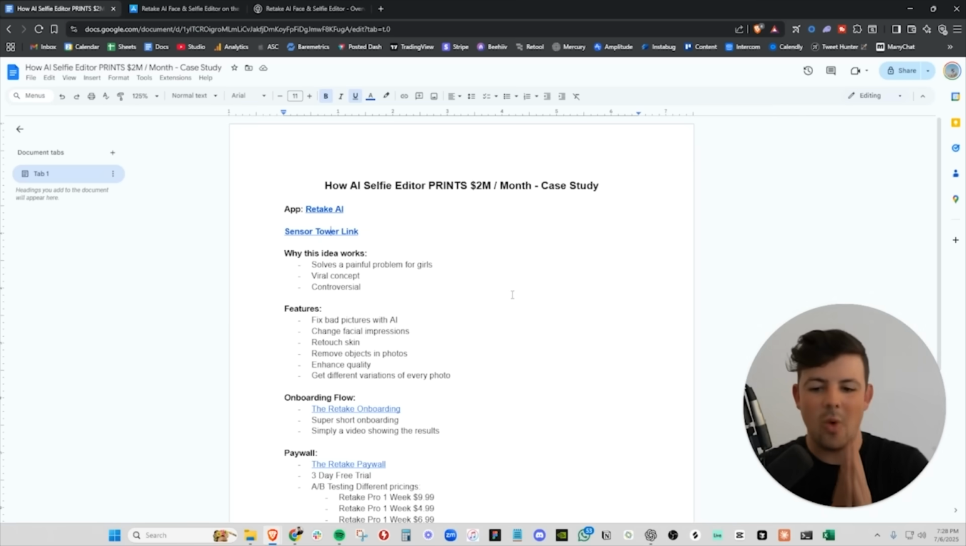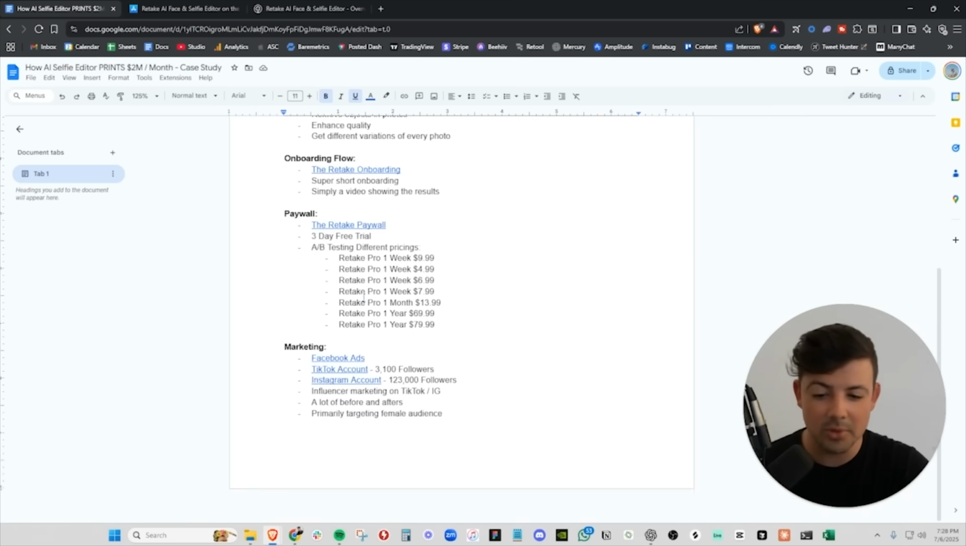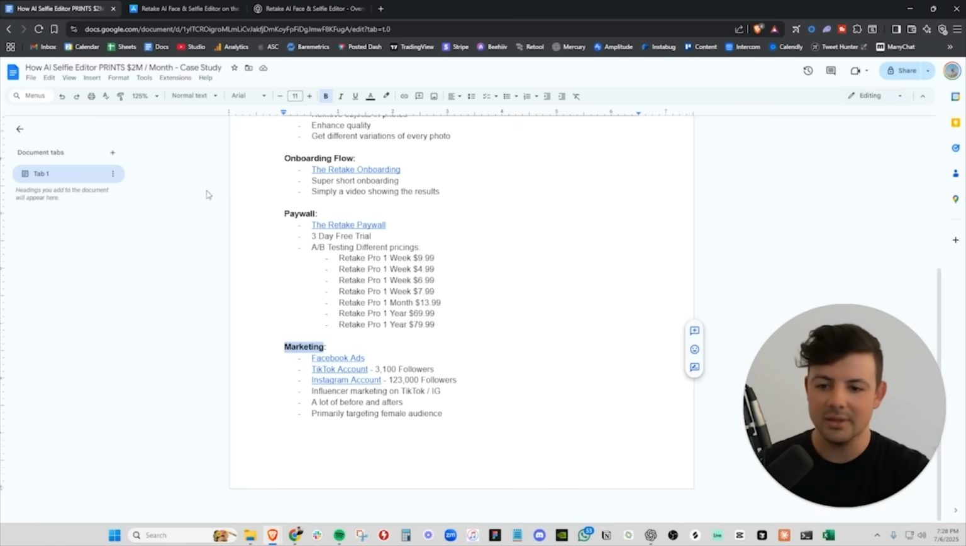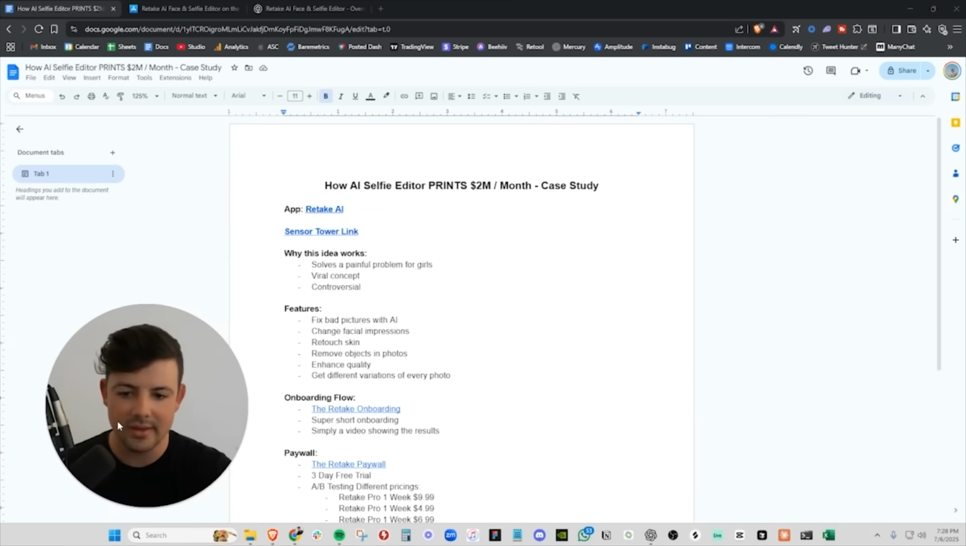We are going to be covering why this idea works. We're going to be covering the features in this app. We're going to be covering the onboarding flow. We're going to be covering the paywall. And the most important part, we're going to be covering the marketing. How on earth are they sending 400,000 downloads per month to this app? We're gonna break down all of it, but let's get started with why this idea works.